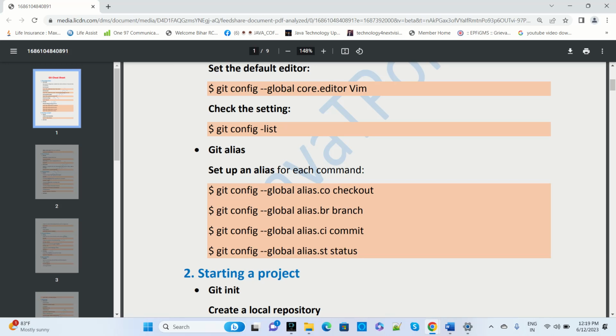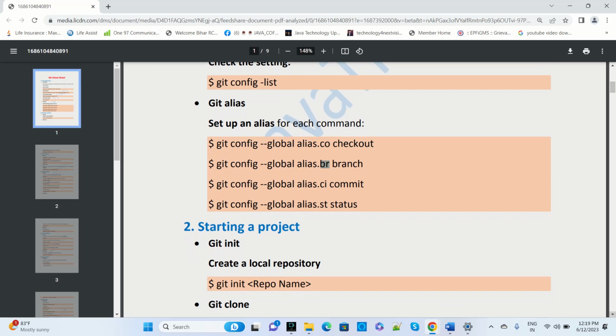So for checkout, you put the alias co, meaning checkout. For branch, you put just a short form, br. For commit we have ci, so that others can understand: ci means commit, br means branch, co means checkout, and st means status. So you can also put the alias if you want. Some companies and organizations we have seen do this alias, so that they use a standard short form while doing their Git operations.